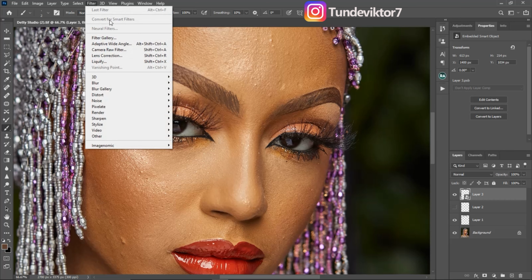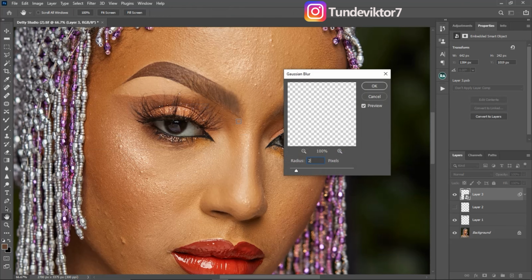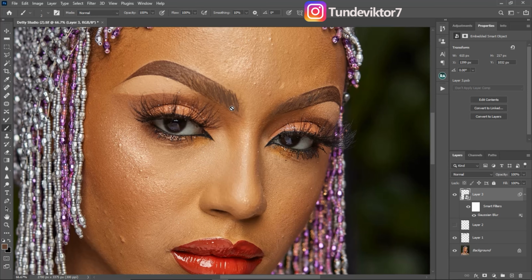I'll come to my blur, then to Gaussian blur, and I'll use a radius of about 2 to blur this one. So I feel it's too much. I'm going to use, let's say, 0.7. Let's see. Okay, 0.7 works for this image, so I'm going to click on OK. Next, I'll reduce the opacity a little bit like this.